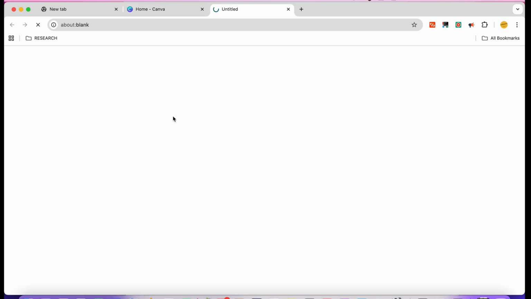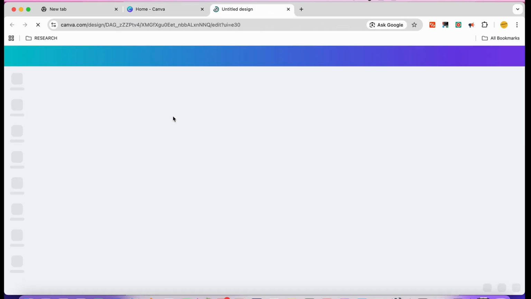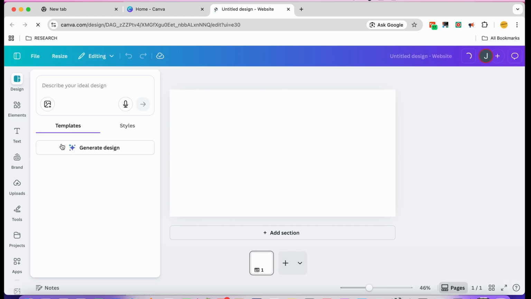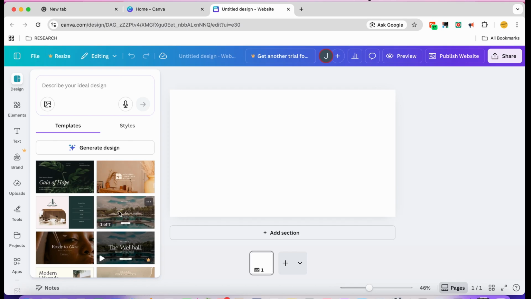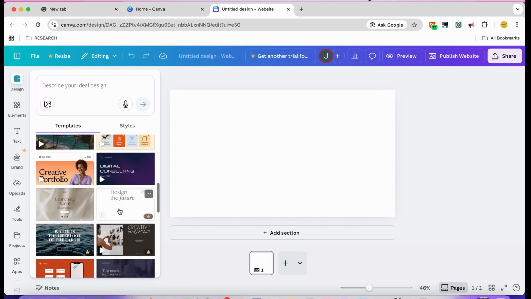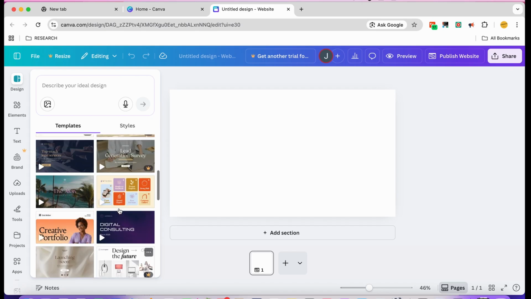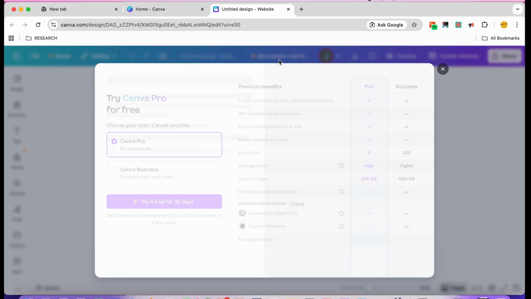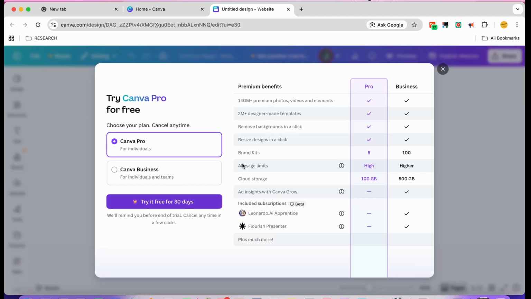So I'll choose website, just a blank canvas, and you'll see right here to the left of my screen, all these beautiful templates. I'll just pick something very basic. You'll see the icons here, they represent the pro model. So the pro model, you can pay for it. Let's just have a look at how much it costs. See, it's giving me another trial version.